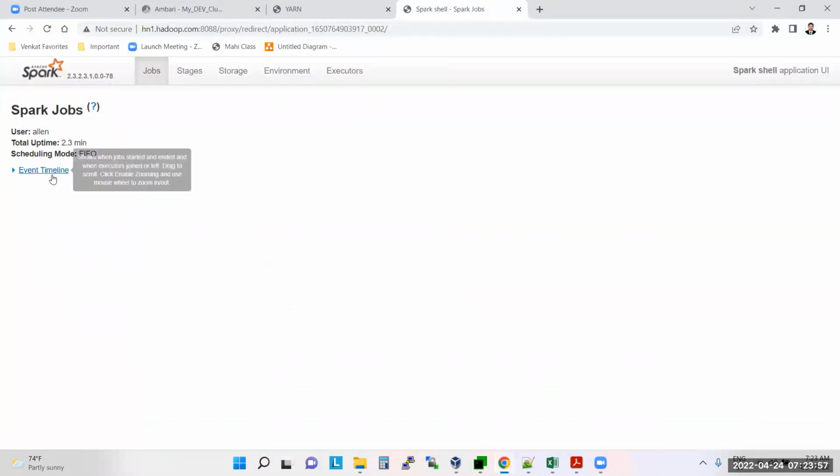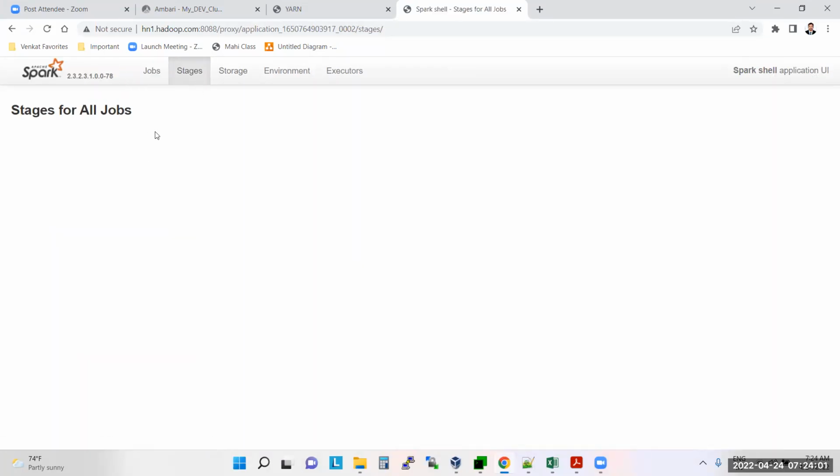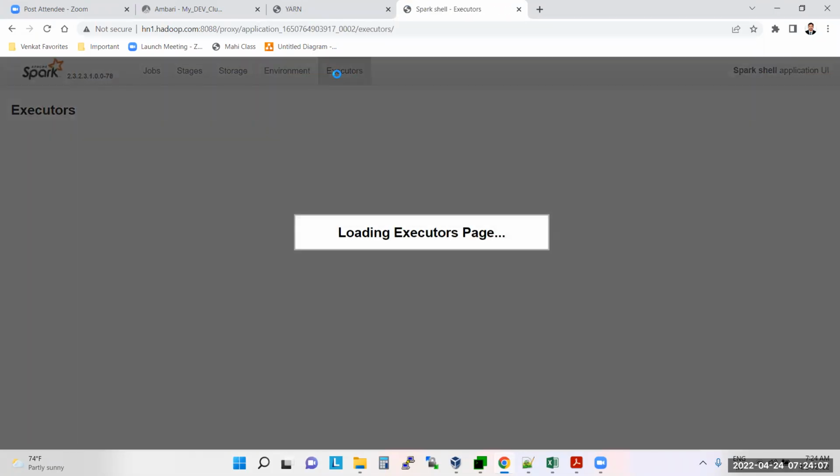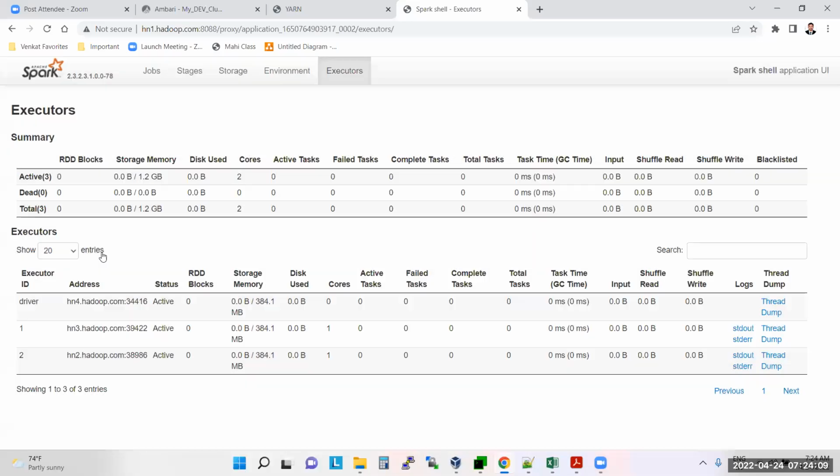If you open a job, here you can see the jobs and the stages. This is just the stages for all the jobs. Here is storage, and here are the executors. So how many executors started? It started 2 executors here. By default it started 2 executors.